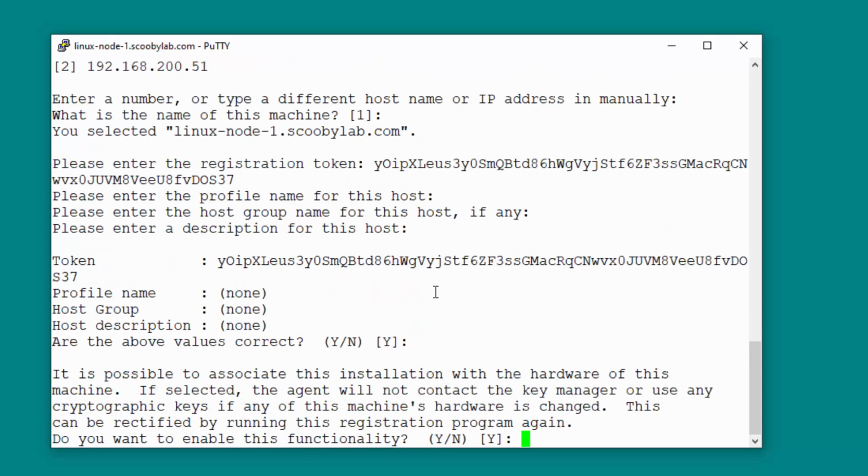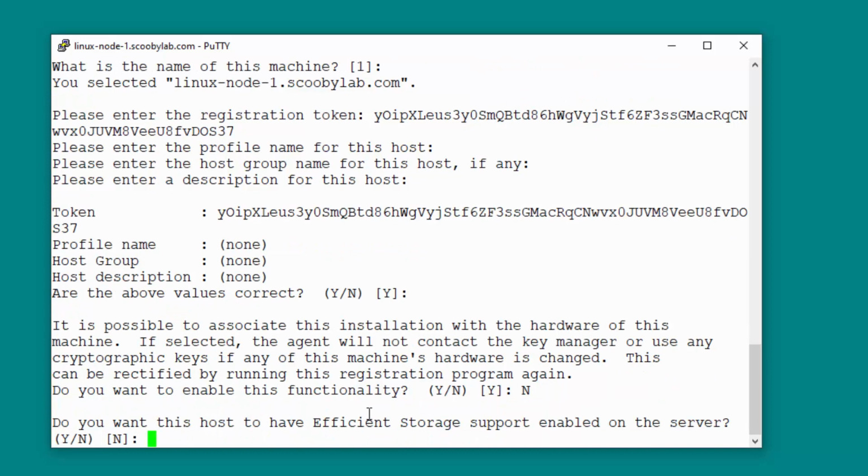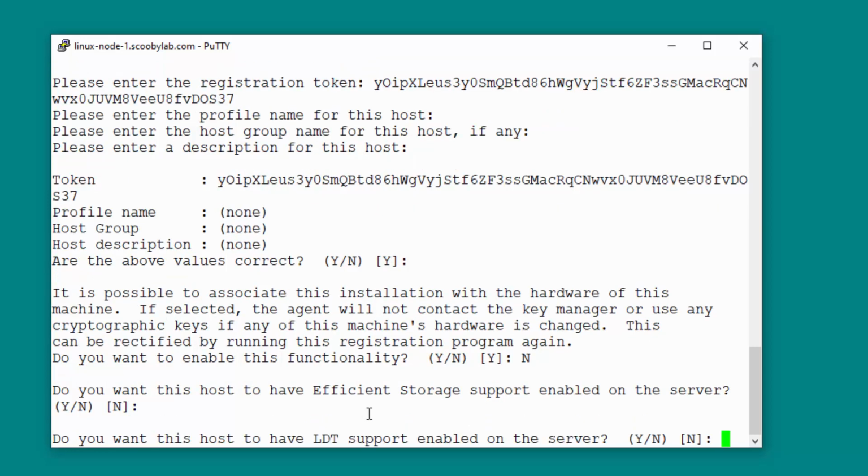And I'm going to get the same kind of prompts about whether I need to associate this with the hardware. Again, I'm going to say no because I want to be able to clone this image if need be. I do not want to use efficient storage. Again, it's very specific storage vendors that support that feature.